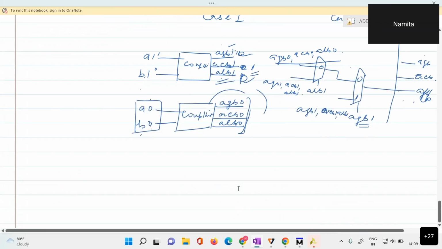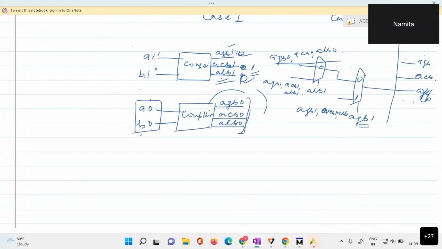Now we have to see our same design. We will go for structural modeling. We are using the comparator 1-bit that we built using data flow. Now we go for structural because we have already built the lower module and can use it in the upper module, the bigger design. So now we call this comparator 1-bit twice. We'll name this C1. We'll name this C0.